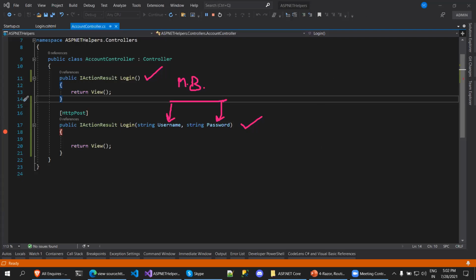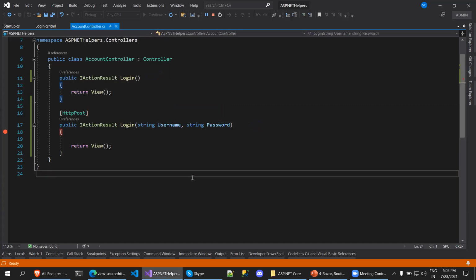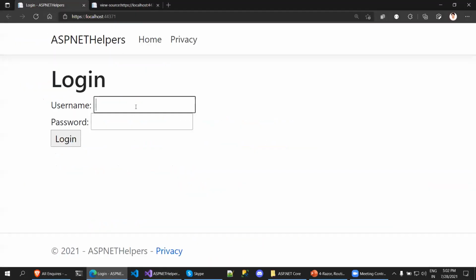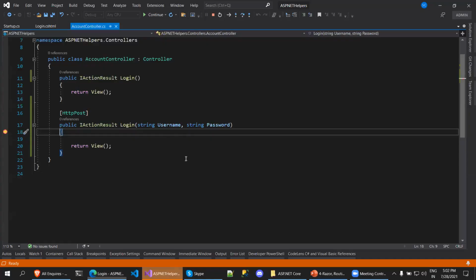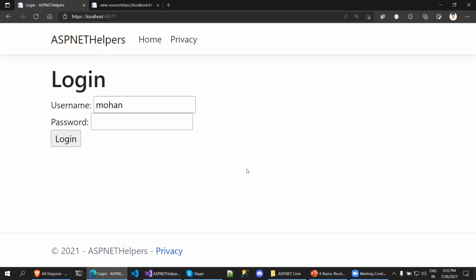So I hope now you learned two things here. What is the difference between GET and POST? What is the difference between the ID and name attribute? And can we pass the data from GET or POST? Yeah, we can pass from both. So let's see how we can pass the data. I'm passing username as Mohan, password 1234. Click on the login button, and you can see I'm getting the data as username, and I'm getting the data as password. So both the data is coming, and the method here is POST. So nothing is exposed in the URL.